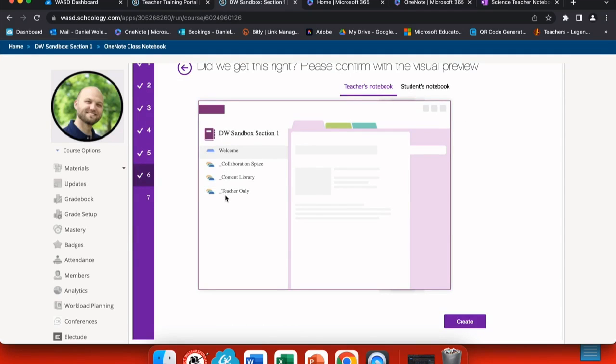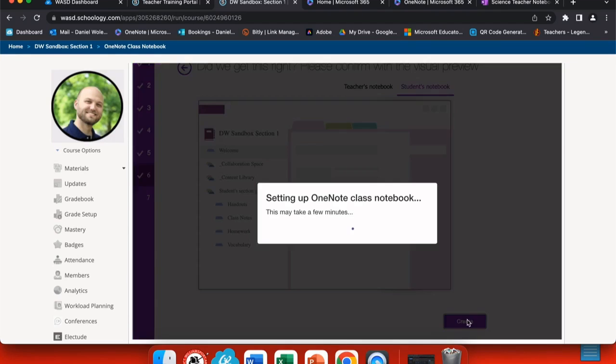It gives me a view of my teacher notebook. If I come up to the top, I can also choose the student notebook view. You'll see I still have the collaboration space and the content library, but now my teacher space has been removed and replaced with the student's access. Once I'm happy with how everything looks, I simply click Create. Now this will set up my OneNote class notebook in my Schoology page.